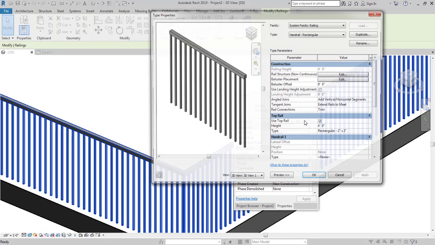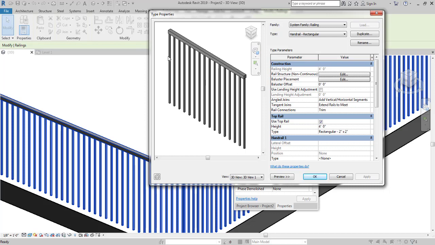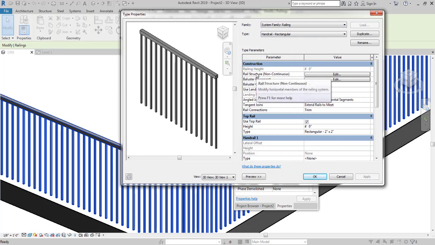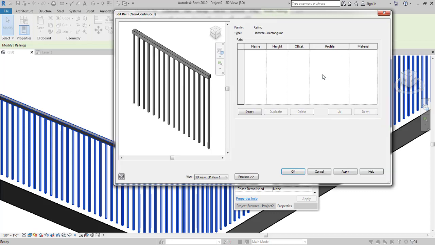Go back to edit type. Now I would like to add a few railings, one in the middle and one in the bottom. Now how do you do that? The rail structure icon right here, click on the edit icon next to the rail structure, and I would like to add a few profiles, one for the middle rail and one for the bottom rail. Click on insert, 1, 2.